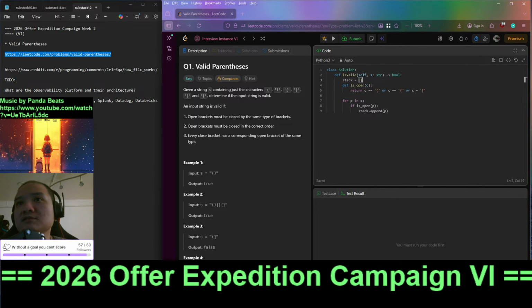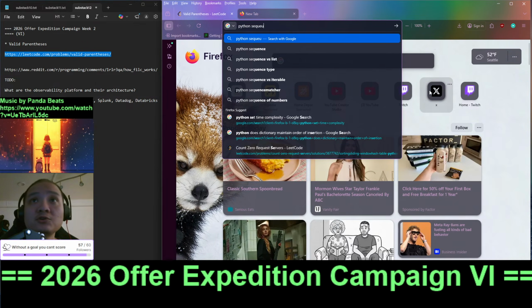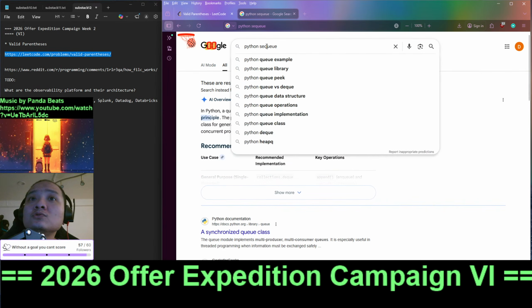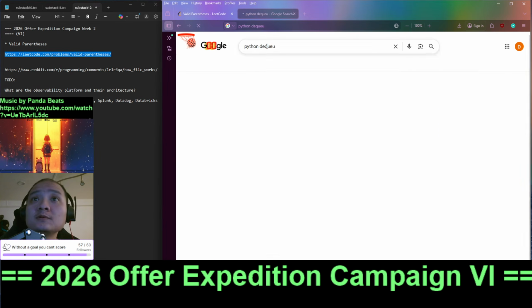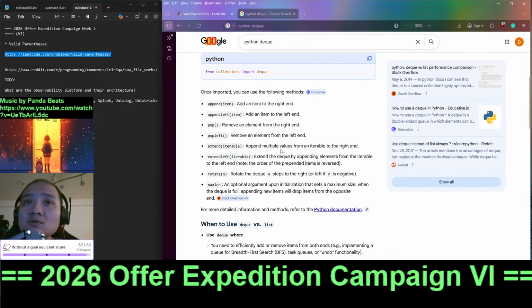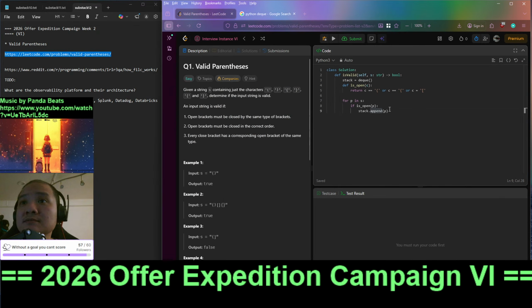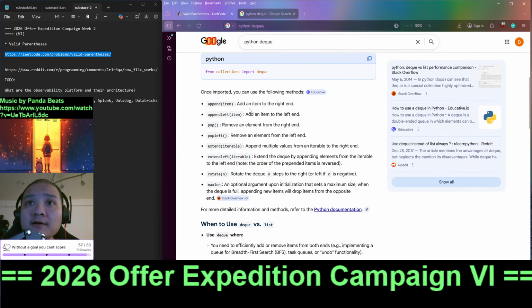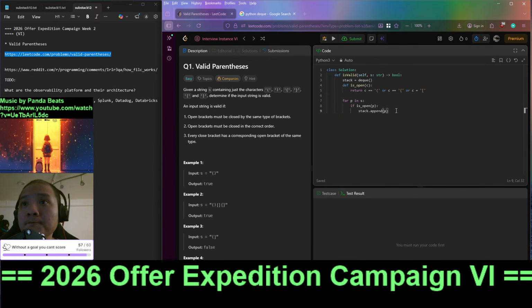So if it is an open parenthesis, then we put it in the stack. Right. So let's actually do a deque, right? My favorite now. So this would be Python deque. This one. You can do append. Append, yeah. Right.